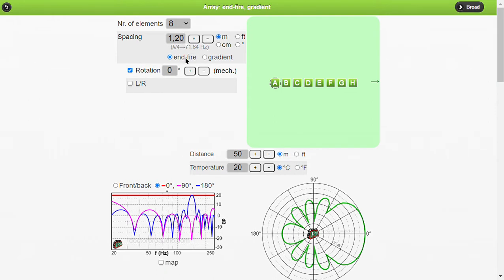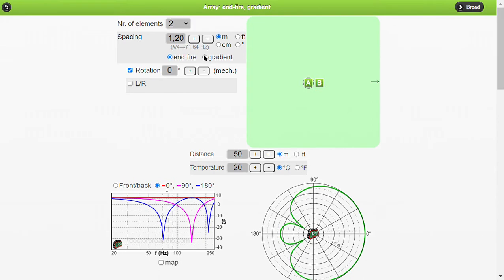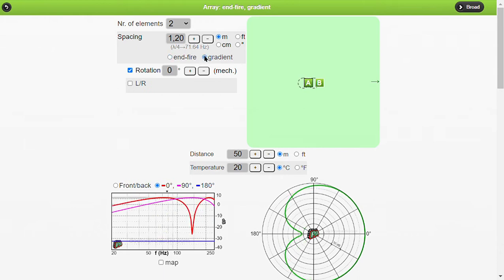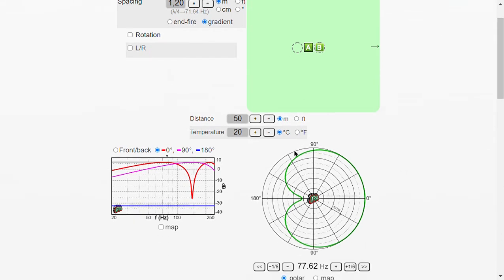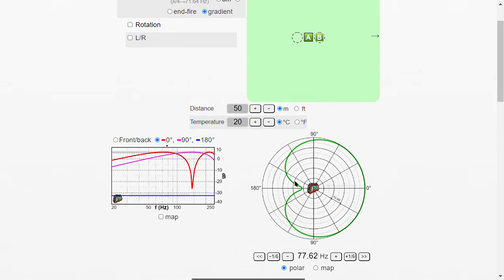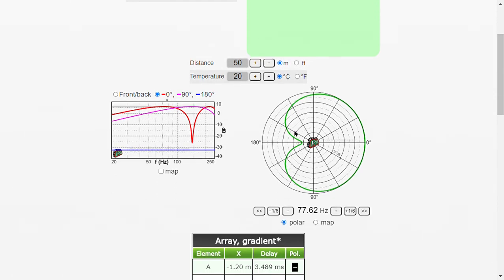Okay, we can also do gradient arrays for 2, 3, and 4 element arrays. In this case, what we do is not align at the front, but align at the back of the array and invert the back box. That way we theoretically get complete cancellation here, which is this notch in this polar plot, which is the familiar heart-shaped or kidney-shaped polar plot.